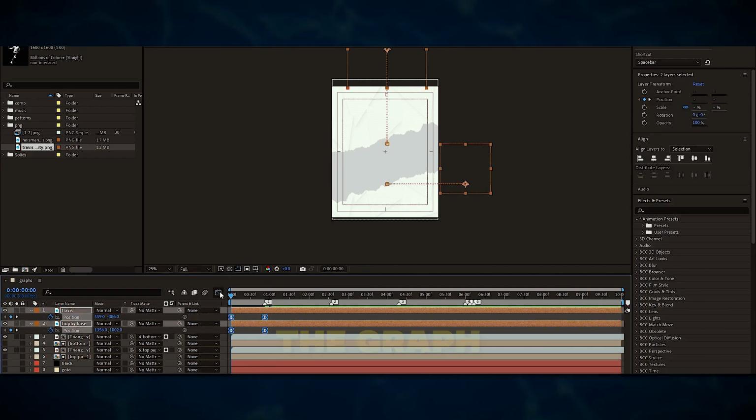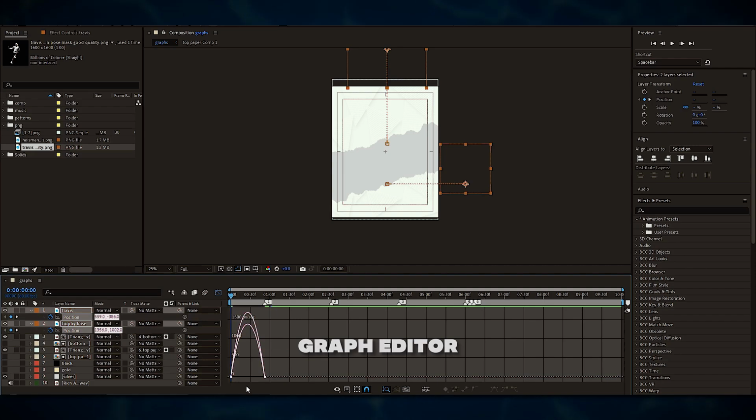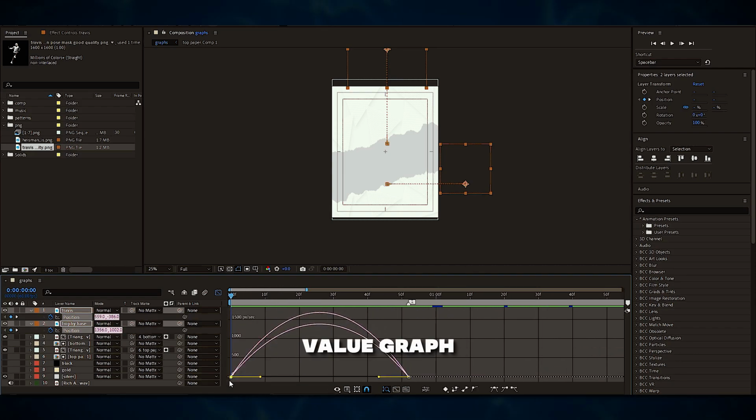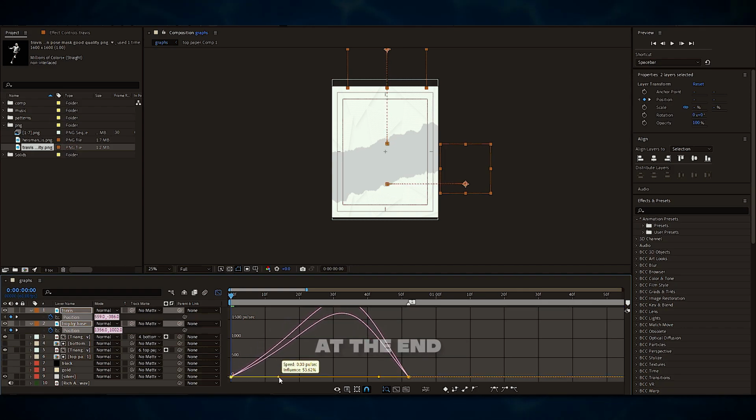Step 4. Using the graph editor. Open the graph editor. Make sure it says Value Graph. If not, right-click and pick Value Graph. Adjust the curve in the graph so the animation speeds up at the end. This will help your graphic match the beat better.